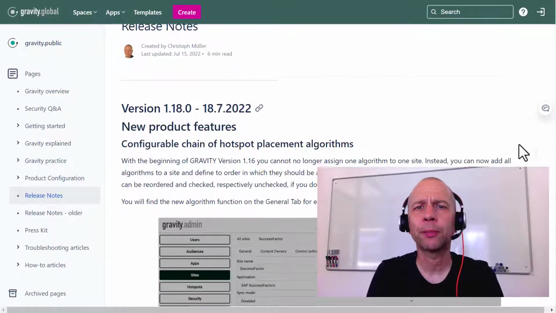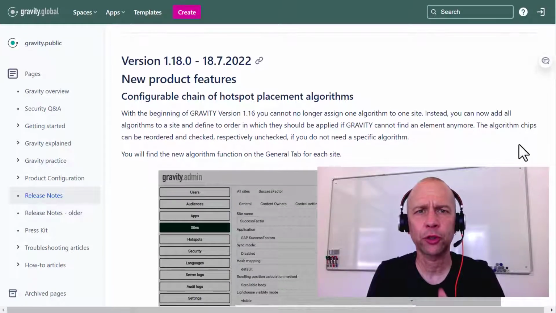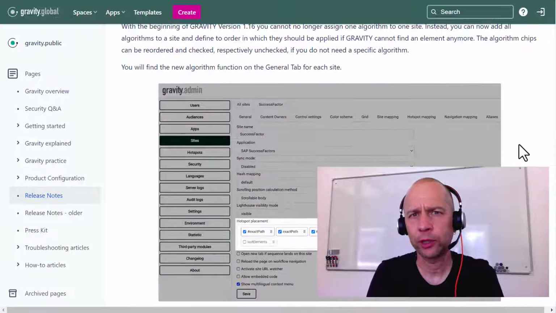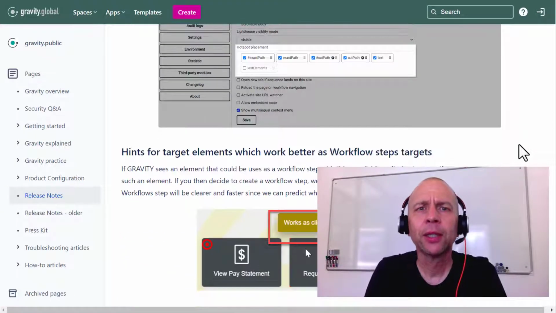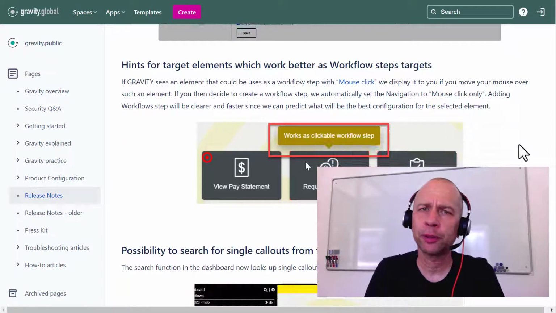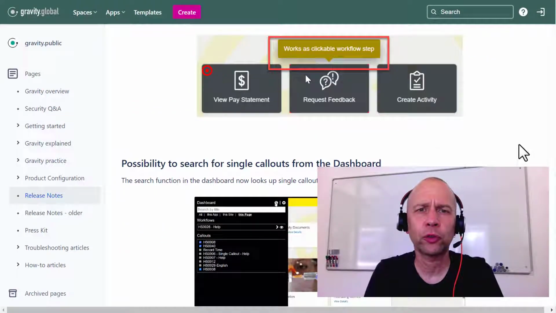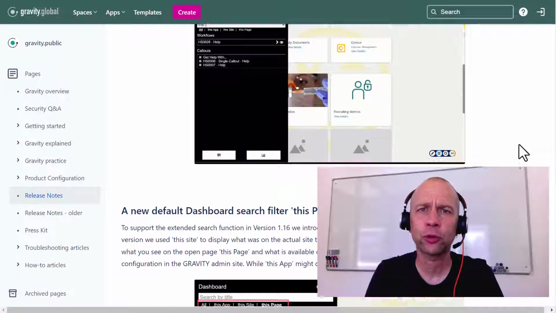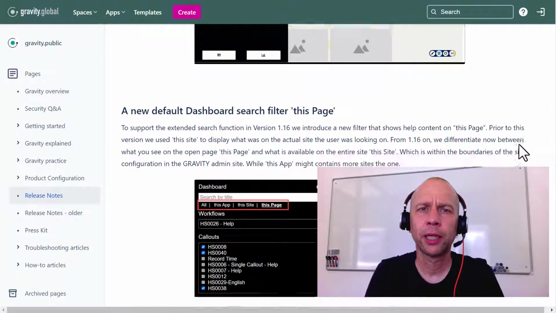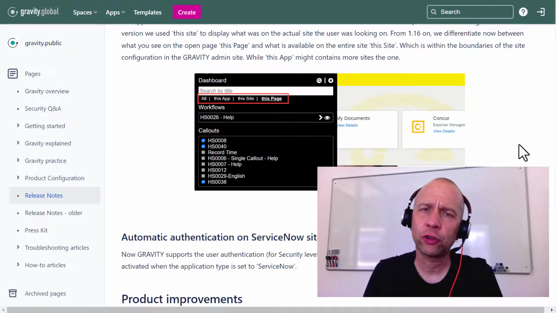Also, I would like to mention that Gravity now fully supports ServiceNow, but I do not demonstrate it here. As you all know, it works as Gravity. This release contains a lot of improvements and bug fixes. If you are keen to see what is fixed and optimized, please check out the release notes on our public wiki site.